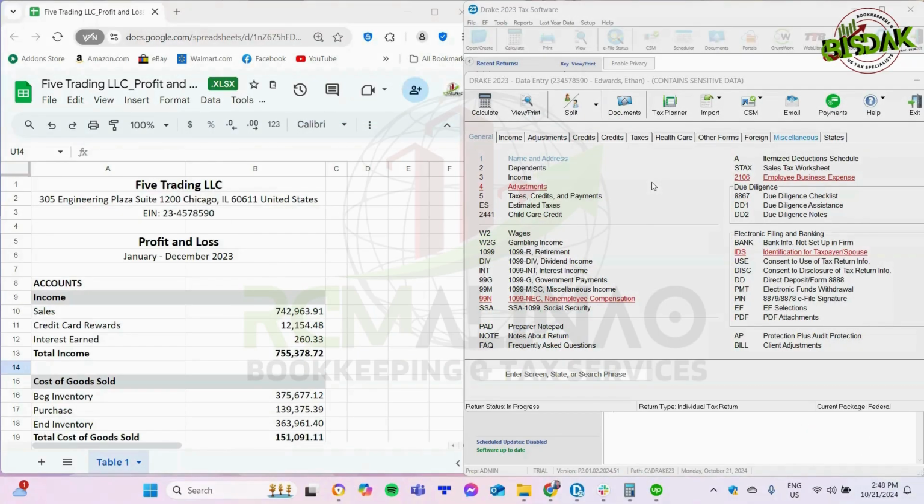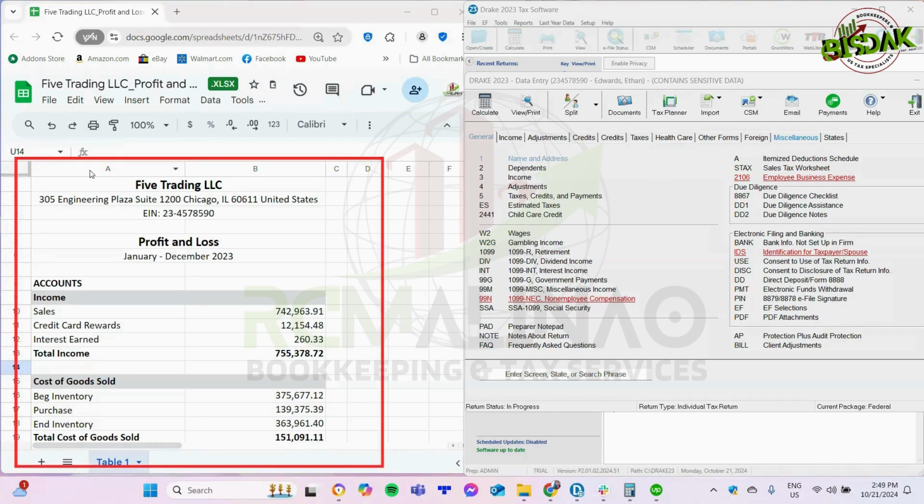Good day. In this video, we will be having a brief discussion on how to process data on Schedule C in your Drake 2023 tax software. The primary source document for Schedule C will be the profit and loss statement of the business. On the left side of the screen, we have a sample profit and loss statement.